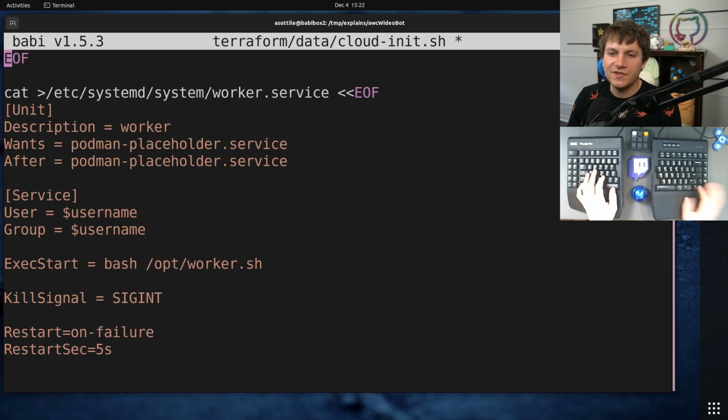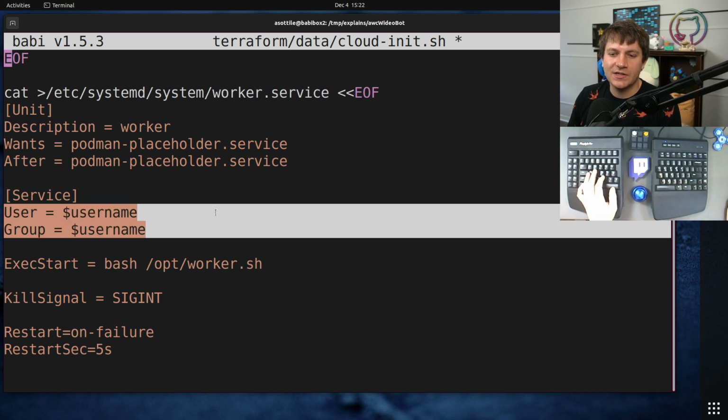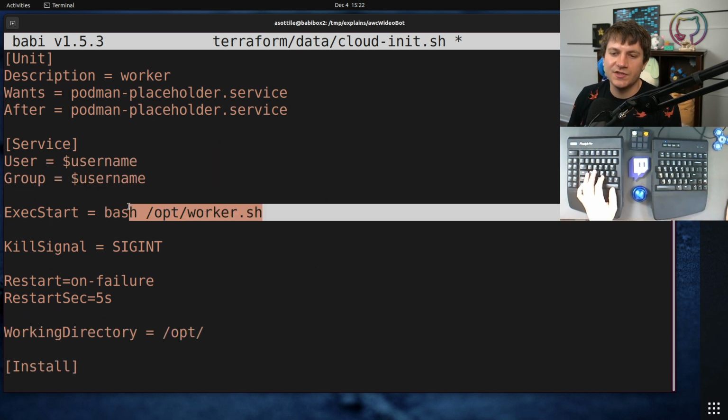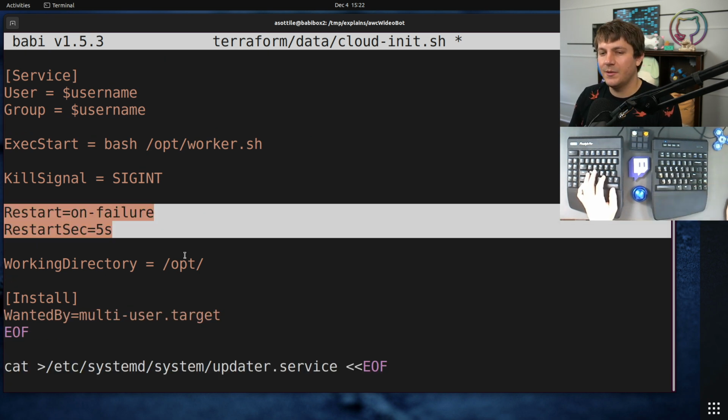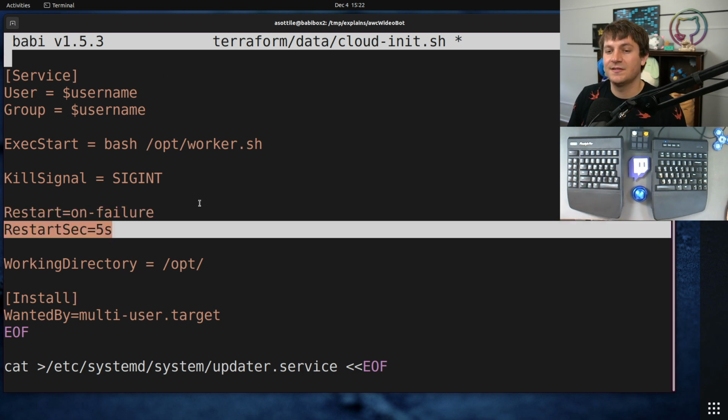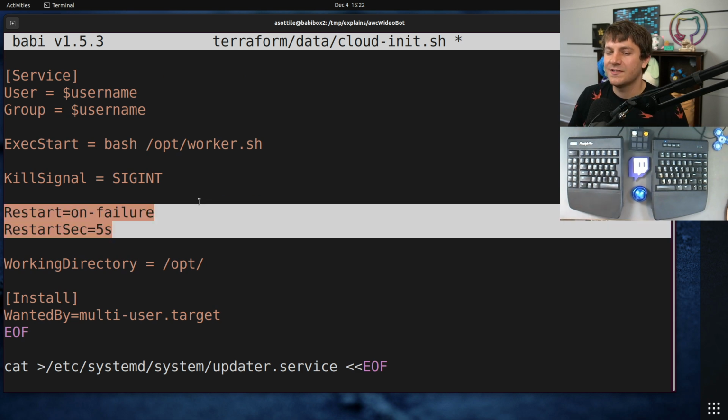Then we get to our worker service. I wanted to run that as our particular user. It's just going to run that little shell script. And this is the important part that makes it restart when it stops. So when I stop that container, this systemd is going to automatically restart this.